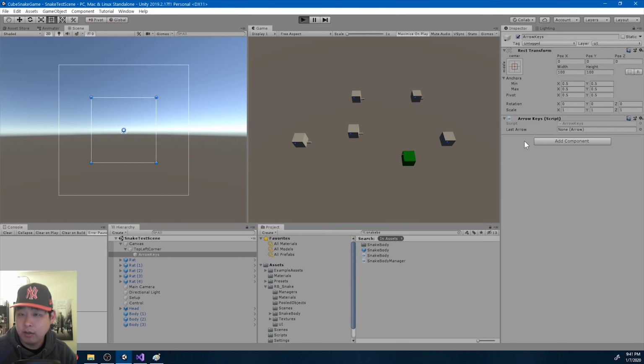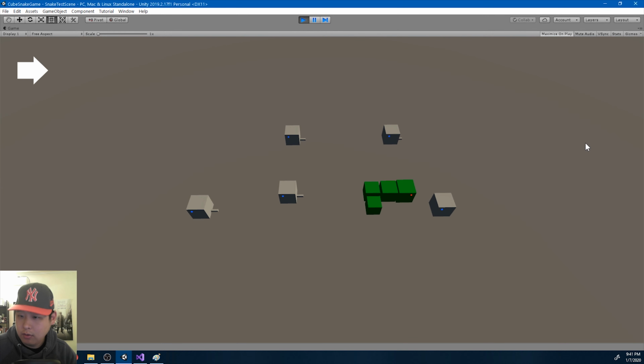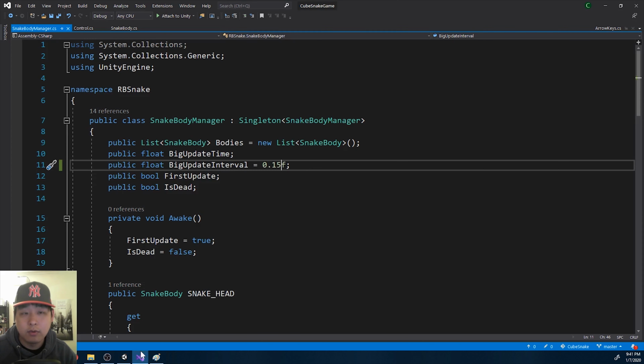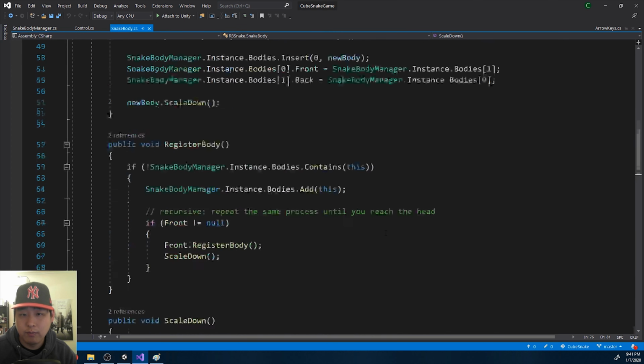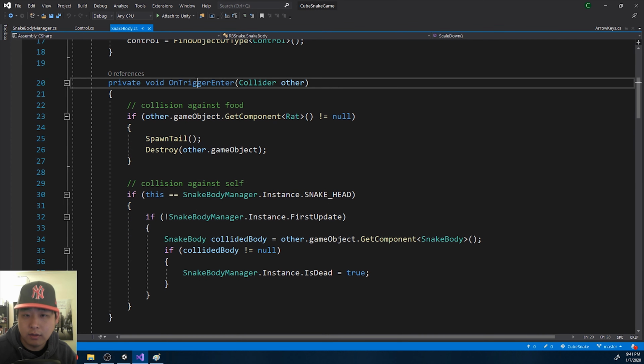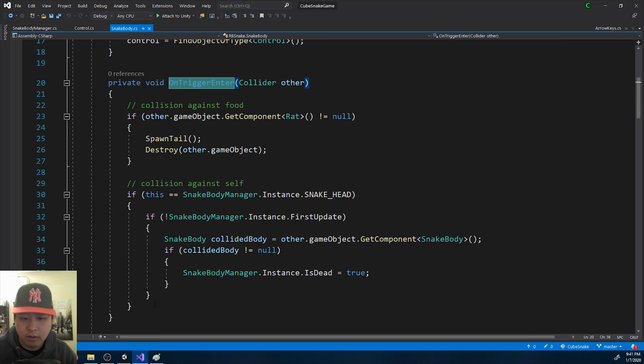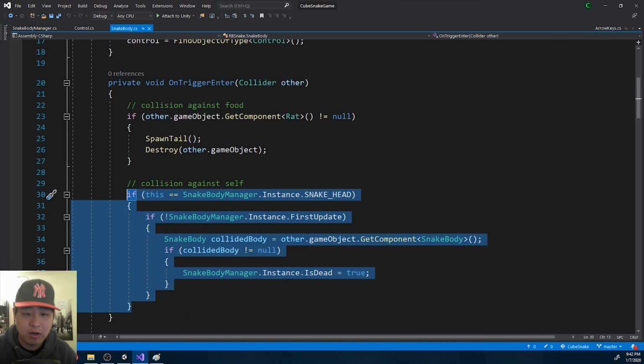And the last update, we now have snake death. When the snake collides into its own body, we're going to kill it. Meaning we're not going to update anymore. This is very simple code. And on trigger enter, we're checking collision against its own body. And that's pretty much it.